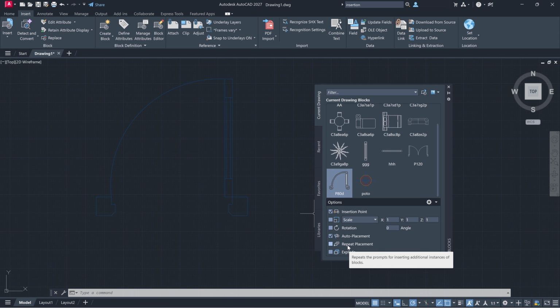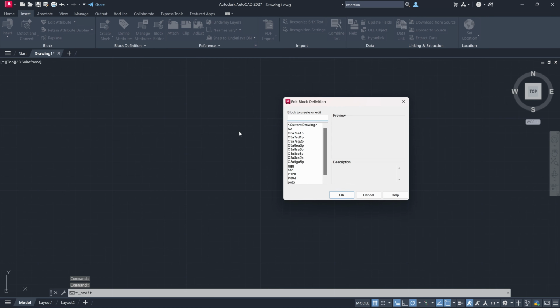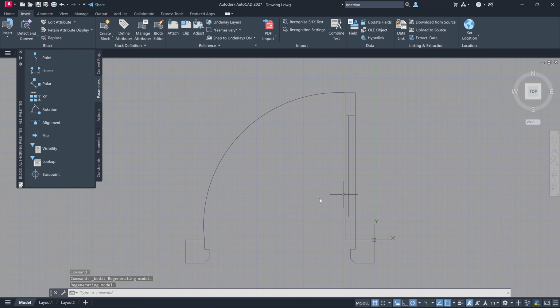Block editor is used to edit an existing block without redrawing it from scratch. So, in the next lesson, we'll learn how to update and modify blocks properly in AutoCAD.